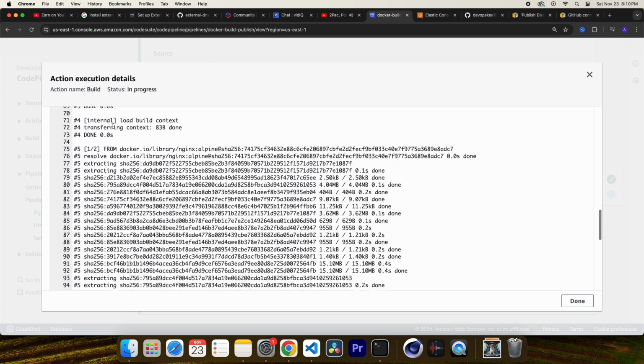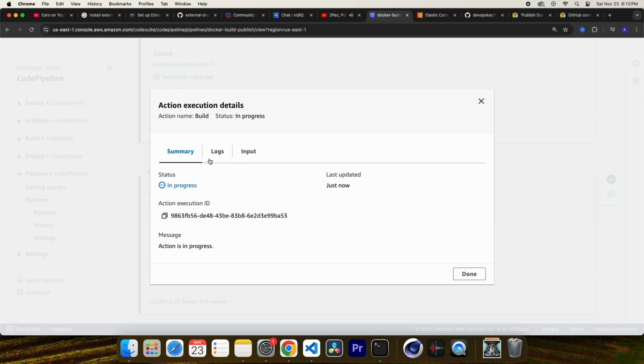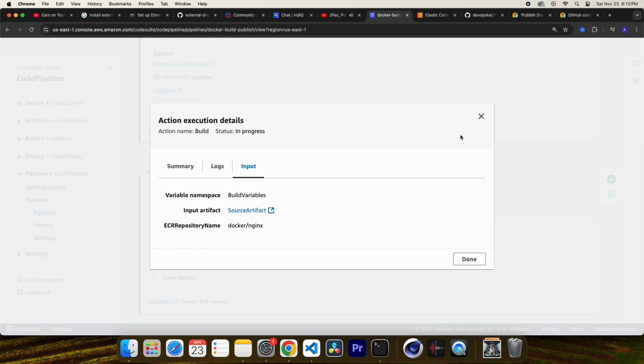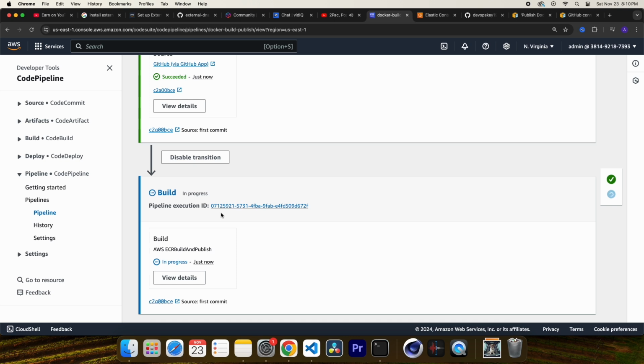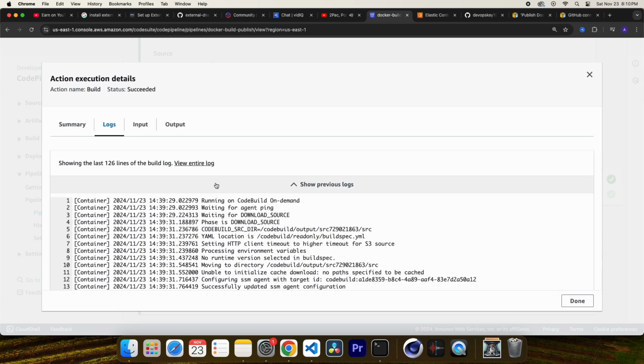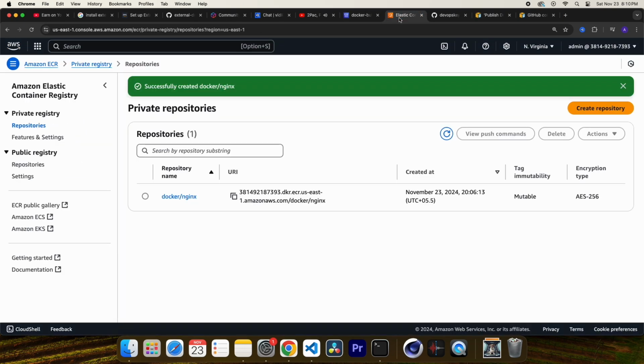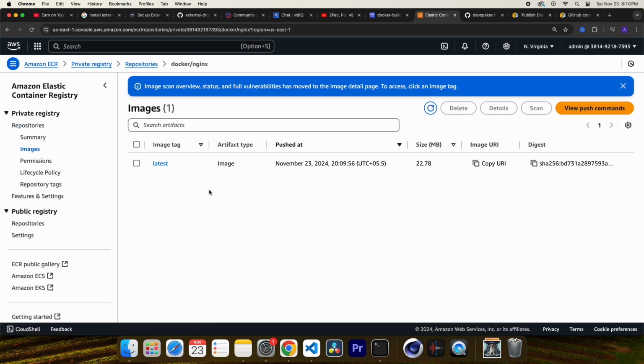In the summary, you can see its basic status, and in the input, you're able to find what the repository name is and what the source is that we are getting. Once the build is successful, you'll see an extra option of output there. This will show what image ID has been generated in this repo. If you select this, you'll be able to see there is a latest image available here. It was published just now.